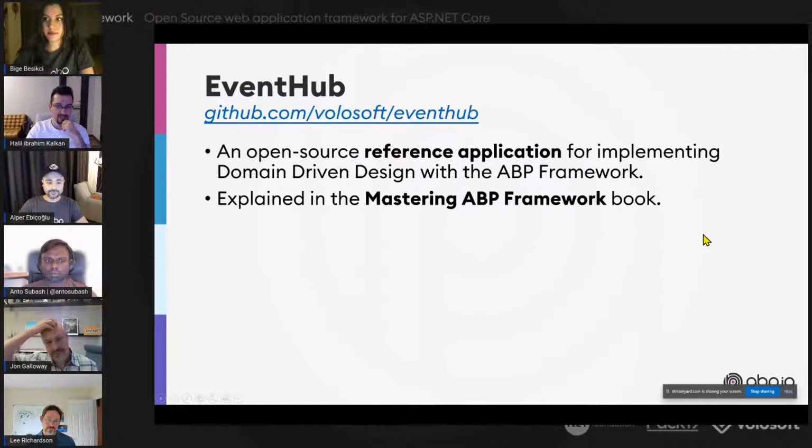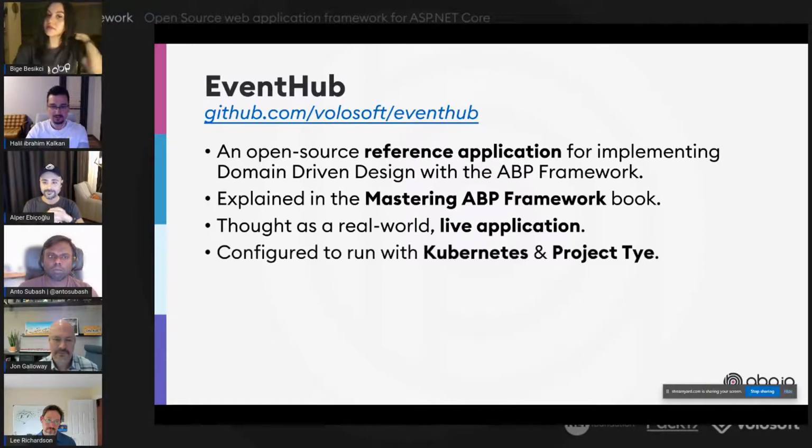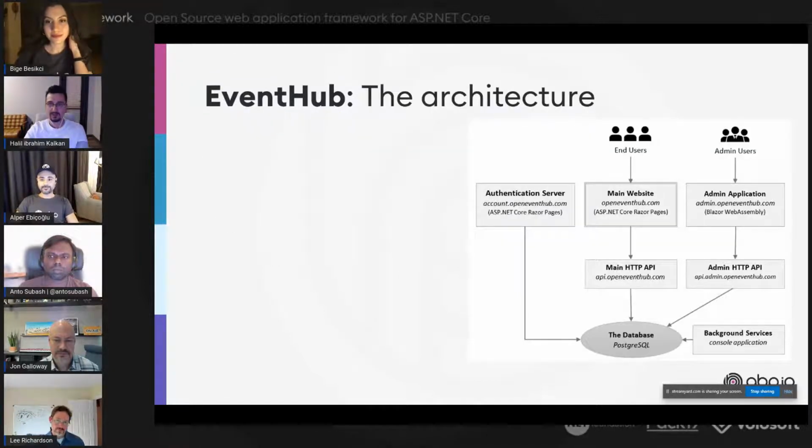Its source code is explained briefly in the Mastering ABP Framework book, since this project was created mainly for the book. It's a real-world live application. It's actually live. I will show the user interface later in this presentation. And it's configured to run with Kubernetes and also with Tye, Microsoft's tool, to run multiple applications with a single command easily. It consists of multiple applications. The solution is a big solution actually, to be real-life scale.